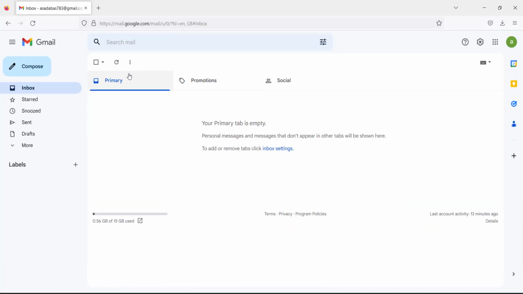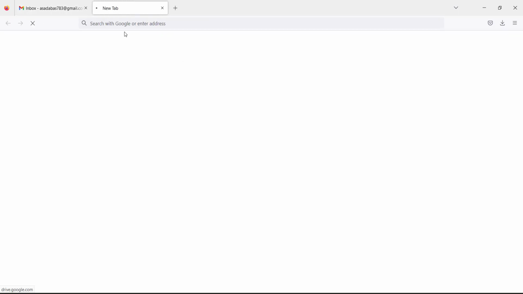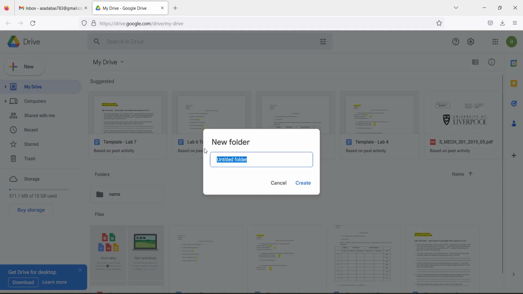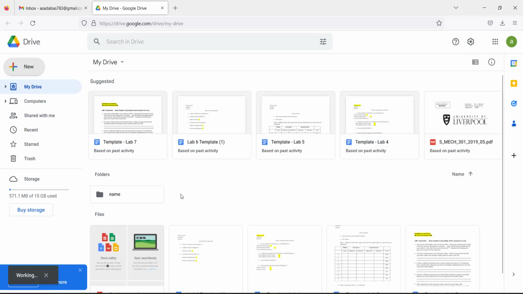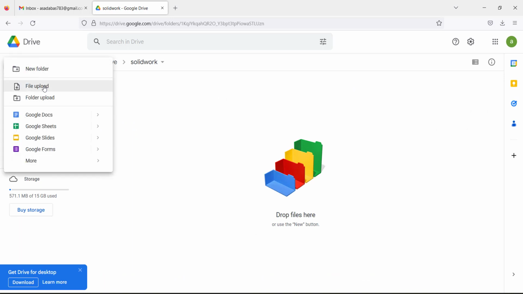It's an easy step. You have to open your email. Go to Google Apps here and open the Drive. When the Drive opens, you have to select a new folder from here. Name it. The folder will be generated. Go to the folder, and then click New and select File upload.